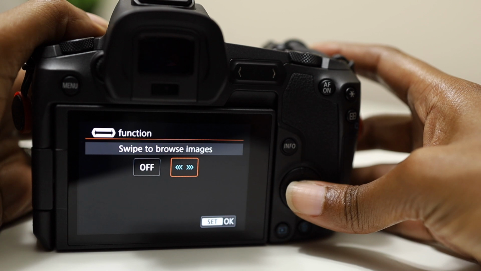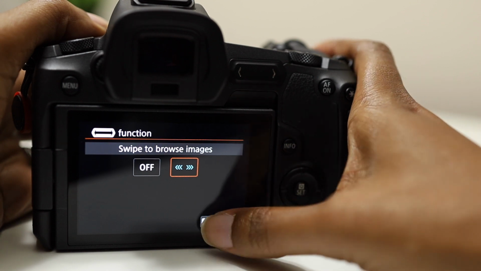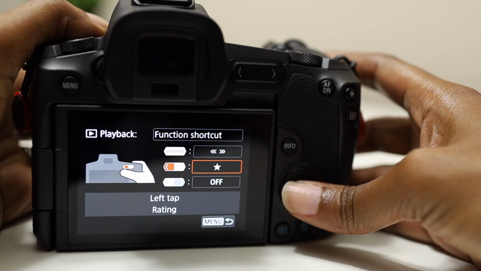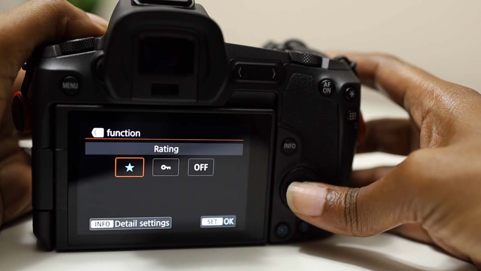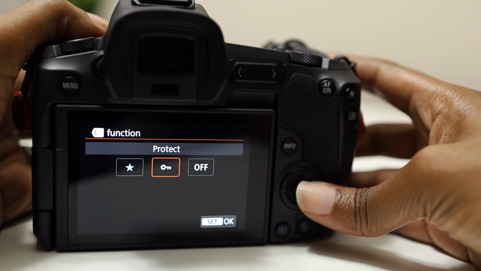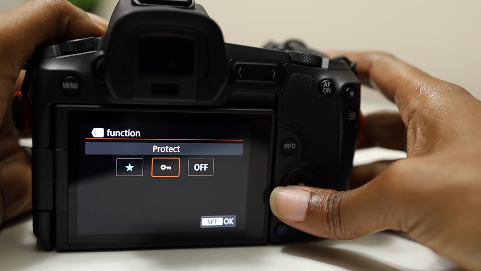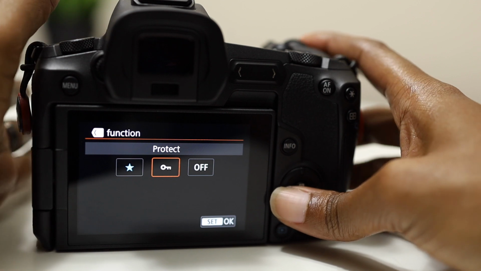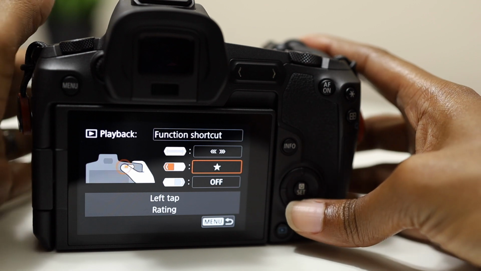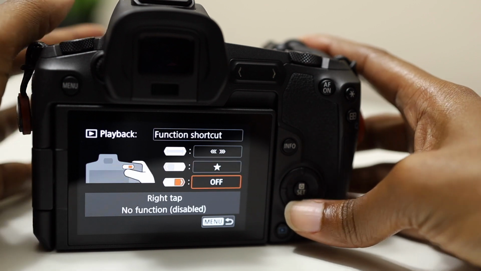So you can either swipe to browse images or you can just turn it off. So I'm going to leave that. So hit OK. Here, I have this set to rate my photos. So I'm actually just testing this out. So here you see rating, or you can use it to protect your images. But I'll be honest, I had this on by default some kind of way, and it drove me insane because I was protecting images and not really on purpose. So I don't really recommend that one unless that's something that you really want to do. So I've been using it for the rating. So when I hit the left tap, it should allow me to rate my pictures. And then for the right tap, I just went ahead and left that off.